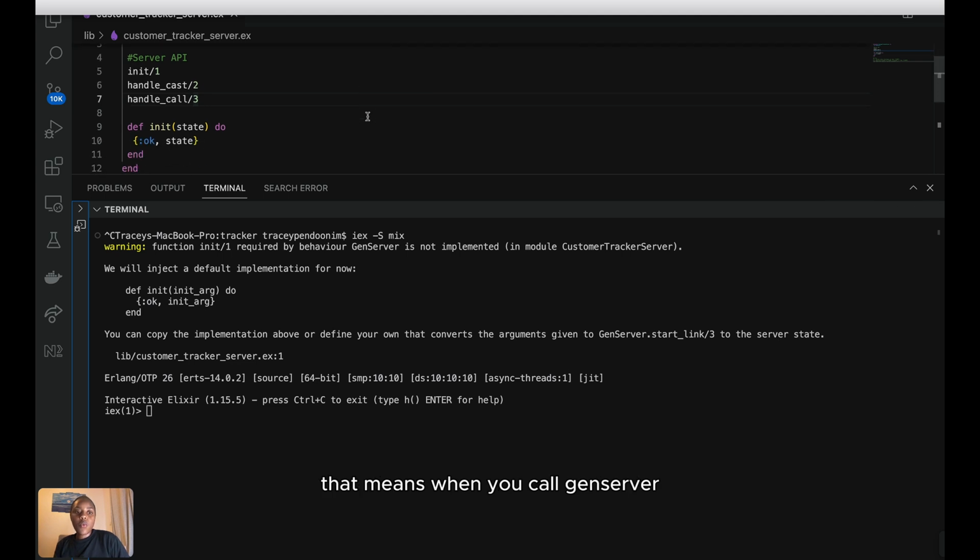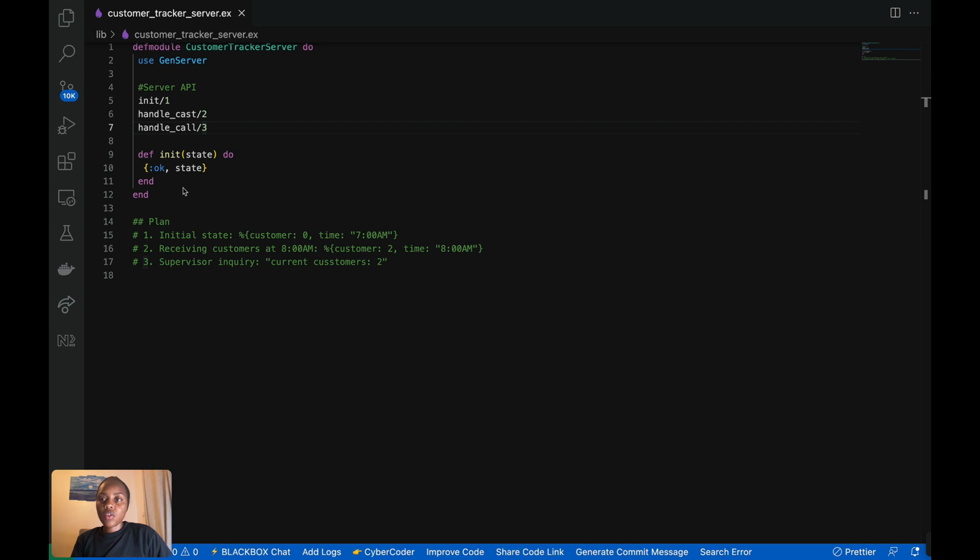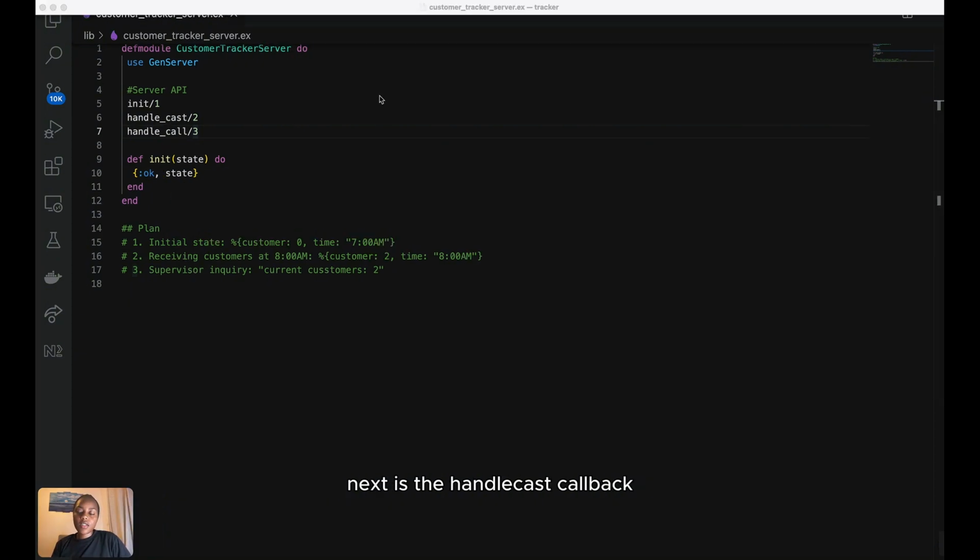That means when you call the GenServer.start_link function, it's going to invoke the init callback to initialize the process. This init takes in an argument that is passed to the start_link function. That means, in our case, when we are calling the start_link function, we are going to pass it an argument which will be our initial state. With a tuple of :ok and state as the return value, our process will be initialized successfully, and also the initial state will be set. Next is the handle_cast callback.